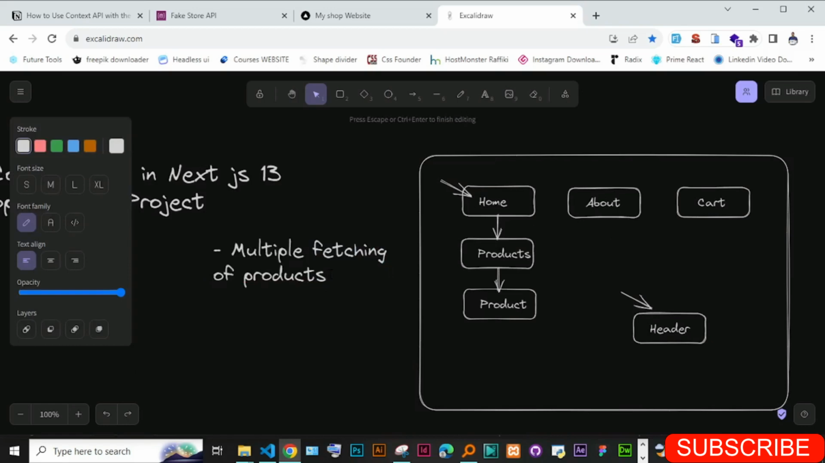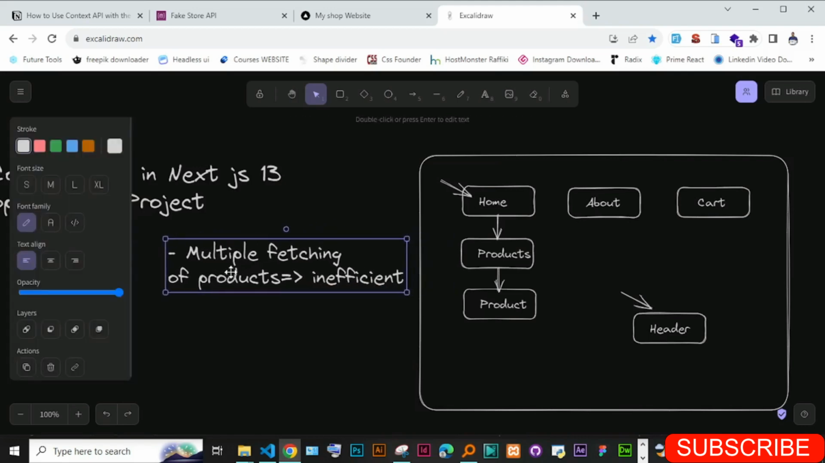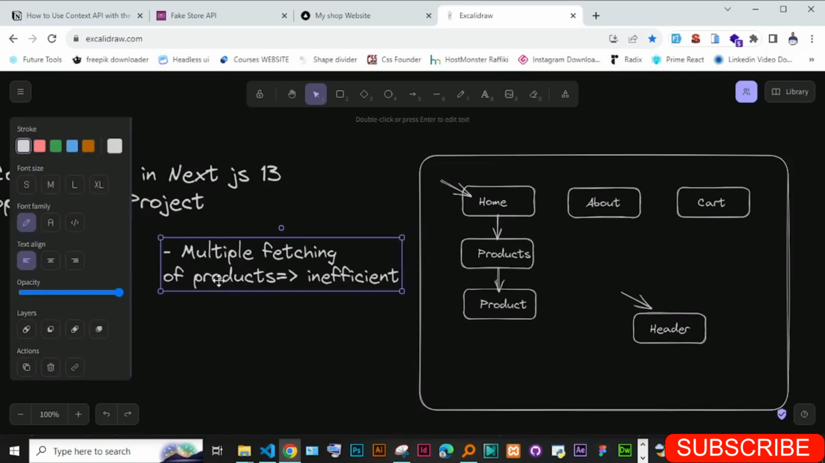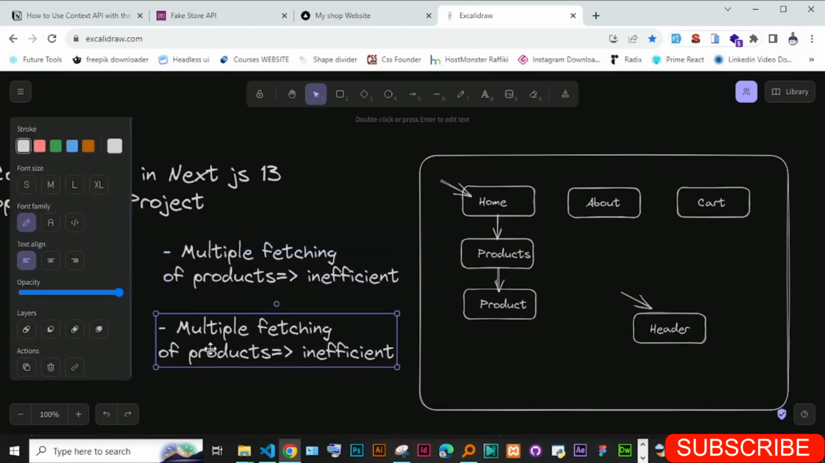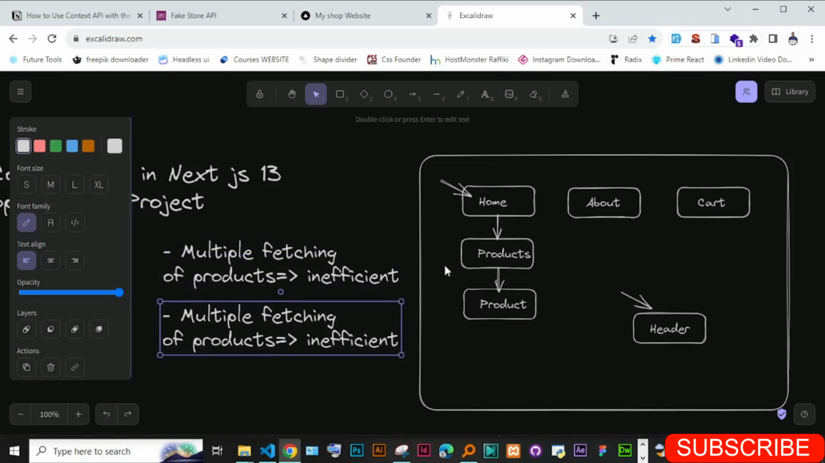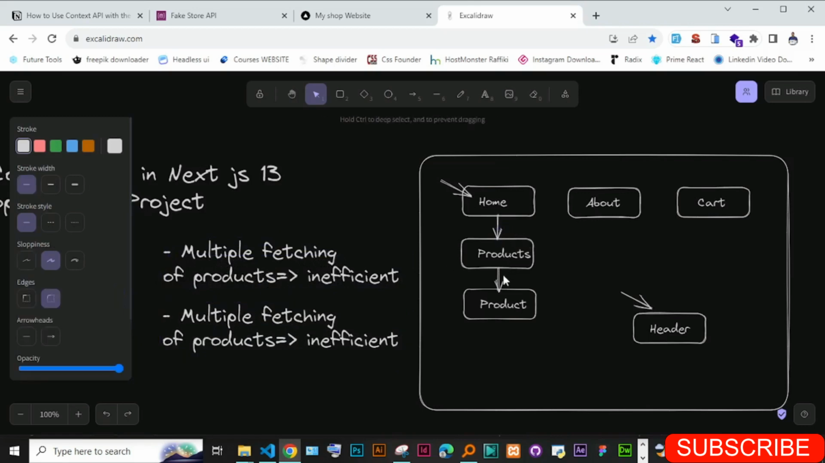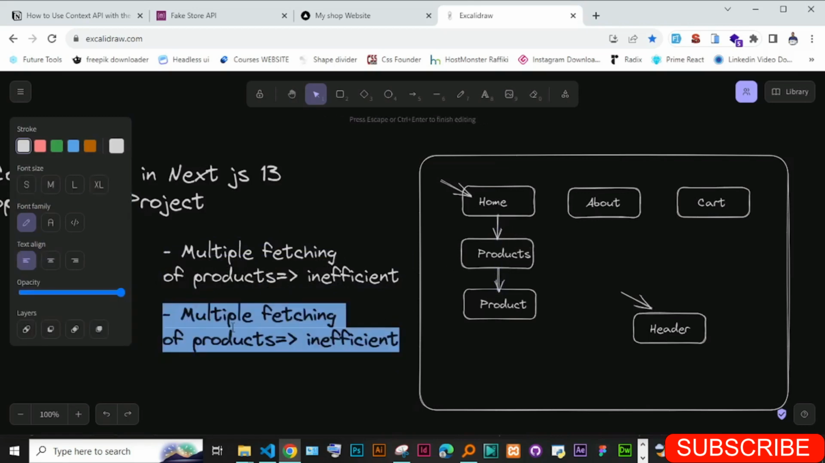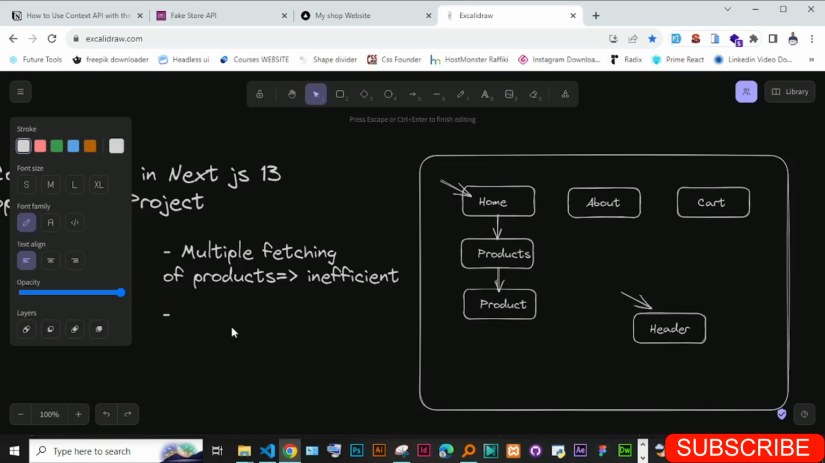Okay, so multiple fetching of products is inefficient. The second problem we have: if you want to send data to the children like these ones, we have to move via props, and this is the problem we normally call prop drilling.